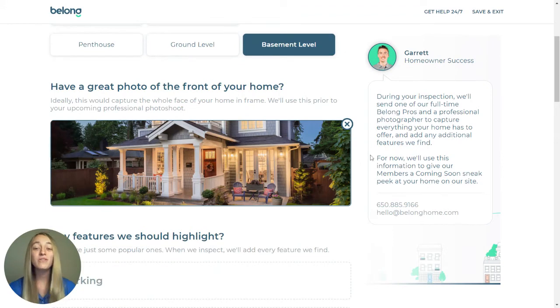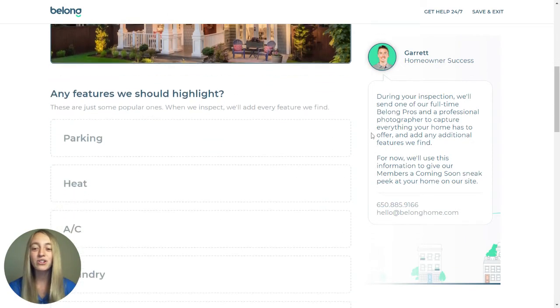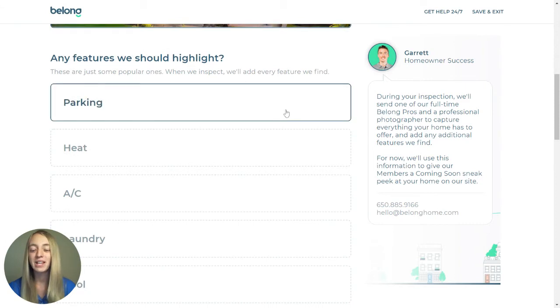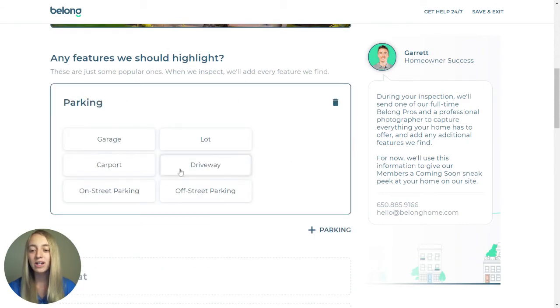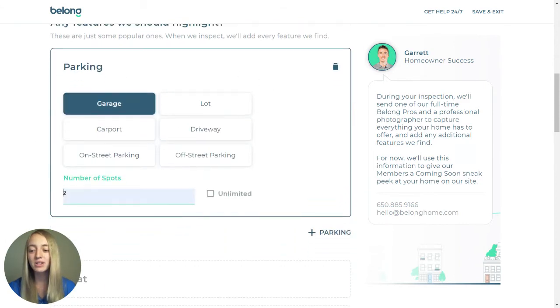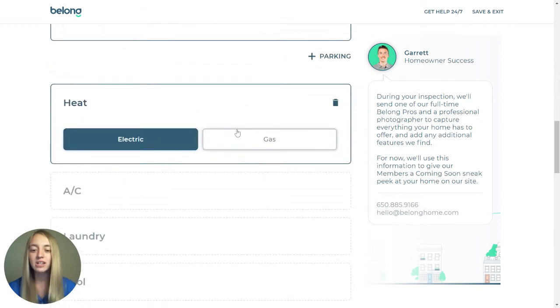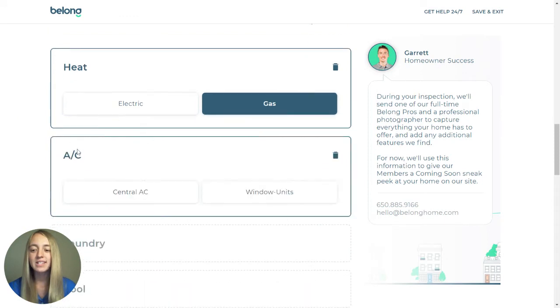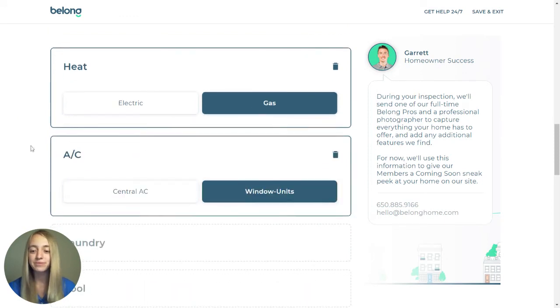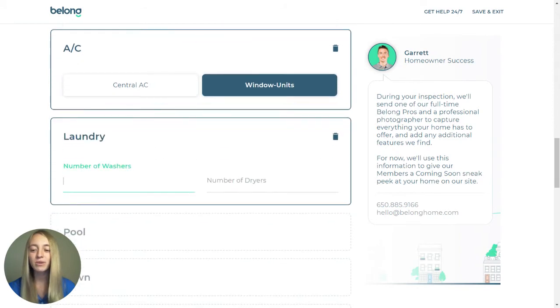Next, upload a great photo of the front of your home so that we can give members a coming soon sneak peek of your home on our website. Next, click on all the features of your home that we should highlight. For parking, let us know what kind of parking it is and how many spots there are. For heat, select whether it is electric or gas. For AC, designate whether it is central AC or window units. For laundry, let us know the number of washers and dryers.